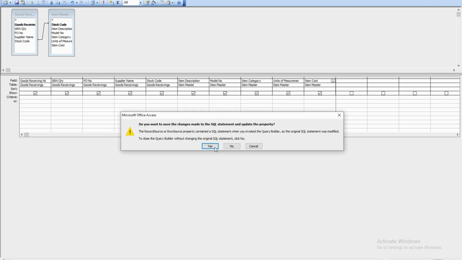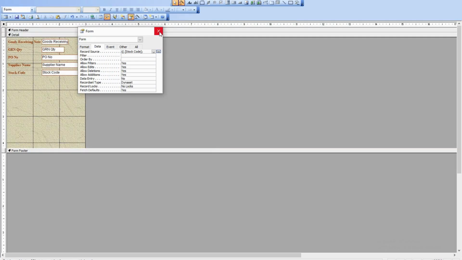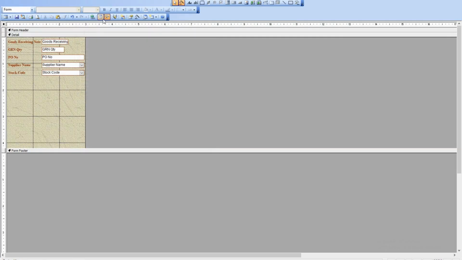Save the SQL statement and exit from the query. Now you can add the required fields to your Goods Receiving form from the field list. You can rearrange the fields as you wish.